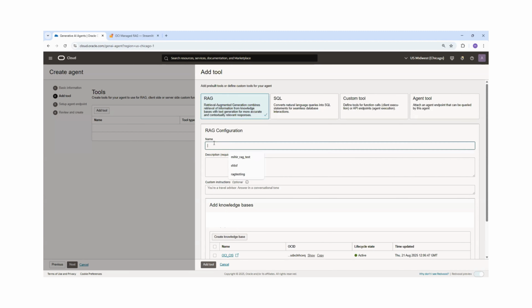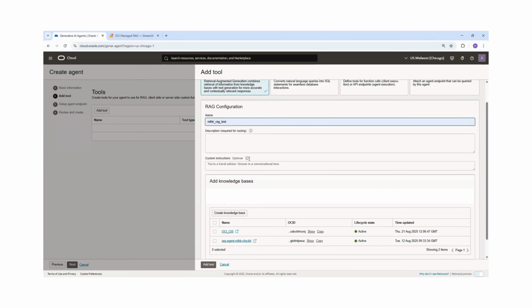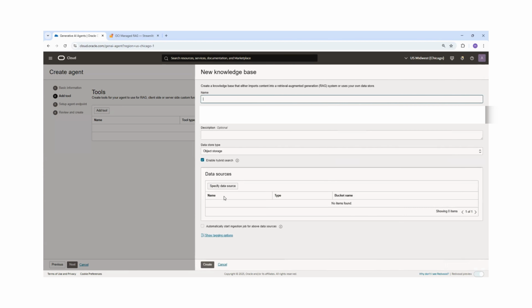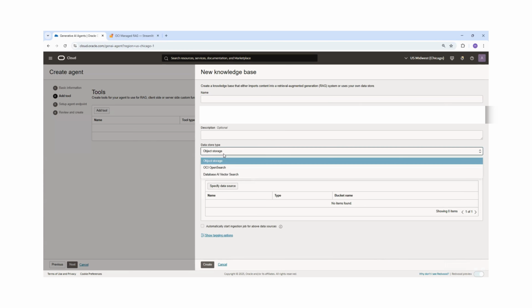I need to give details for the RAG, and you can again give some instruction if you wish. Then you have to click on create knowledge base. A knowledge base is nothing but where you connect the data store or data source. For me, I selected object storage, and in that object storage I already uploaded a few documents.